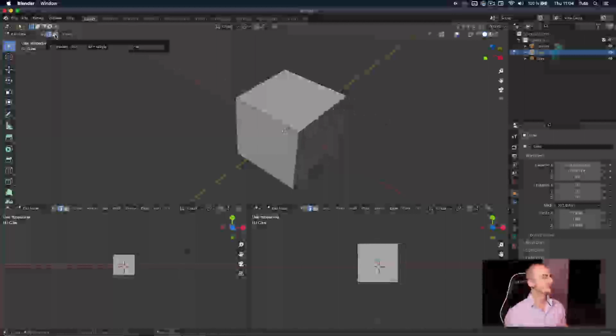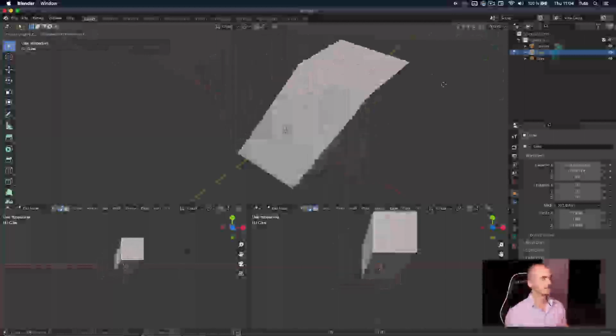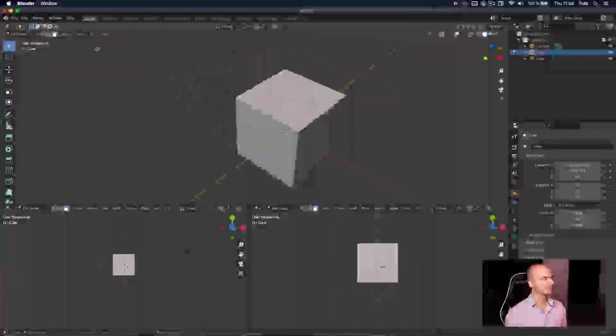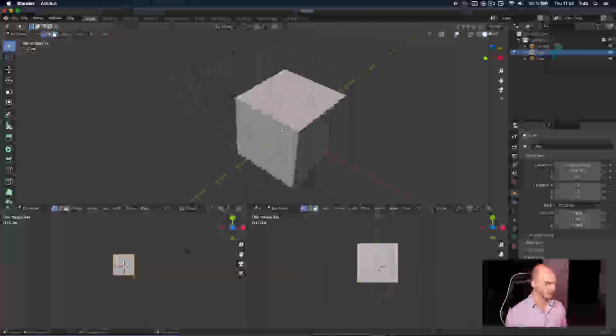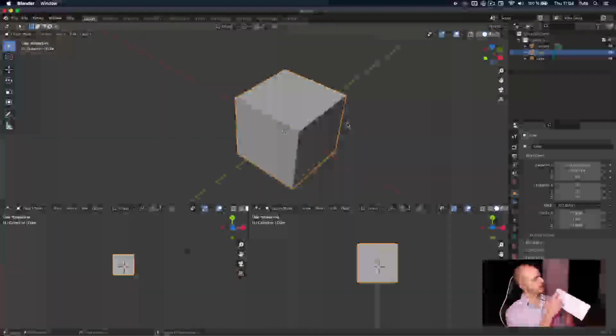Or I can go into faces, so it's the third one. And then I can select a face and play with the face. All right, cool. Or you can use the 1, 2, and 3 above your keyboard. So I'm talking about these guys here.